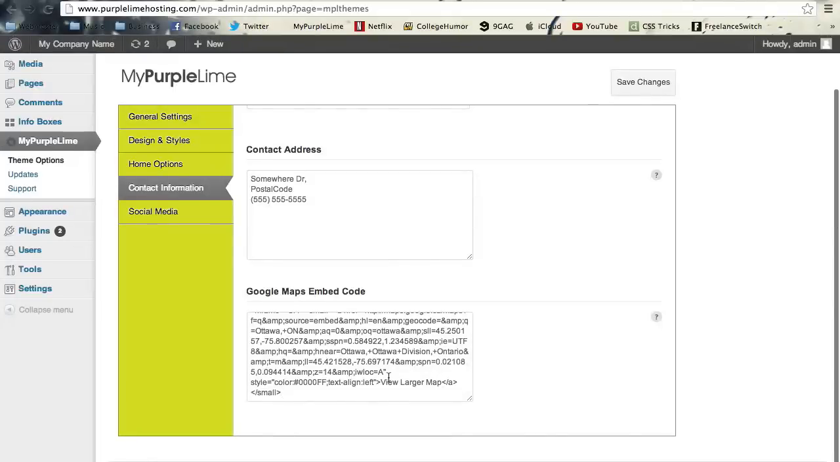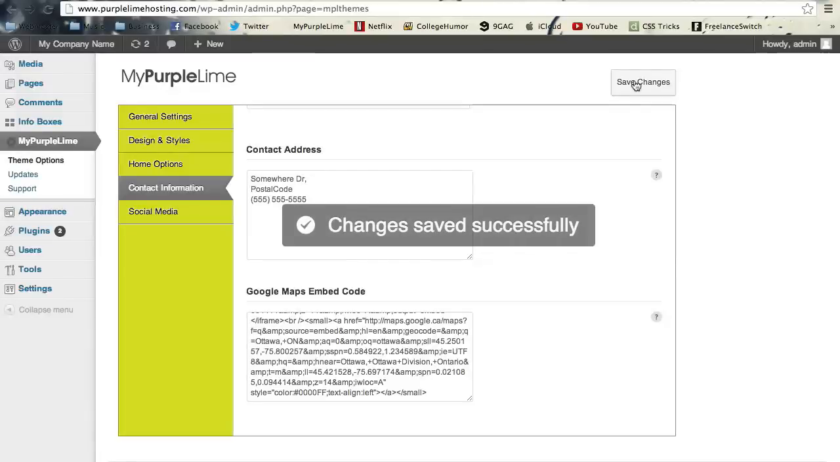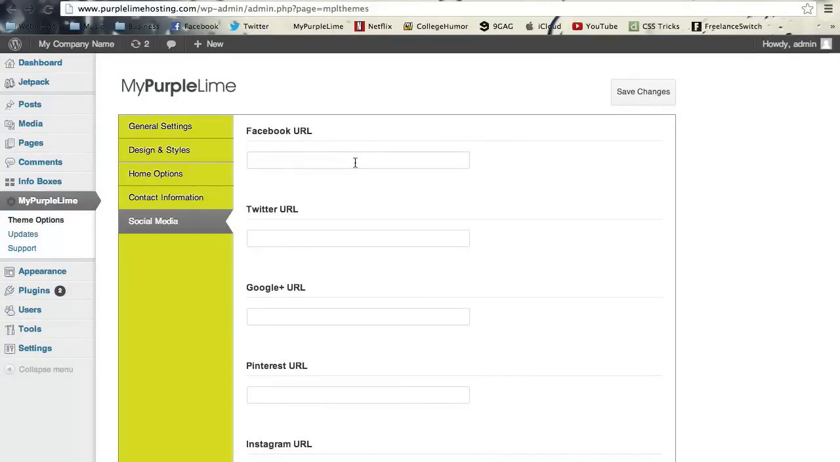Now I always delete or cut out the view larger map because I don't like how it has a little blue text. I never like that, so I'm just going to remove that and save. Now social icons. We're just going to type in a random one.